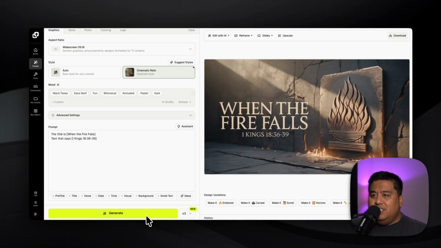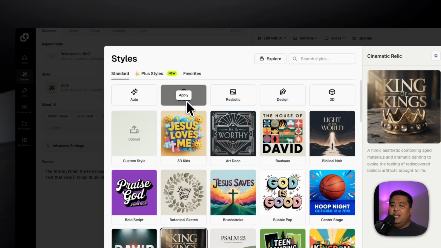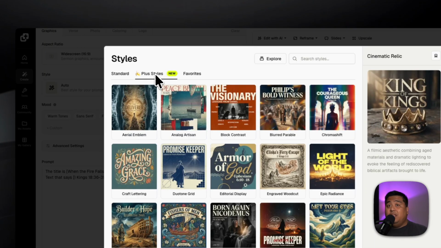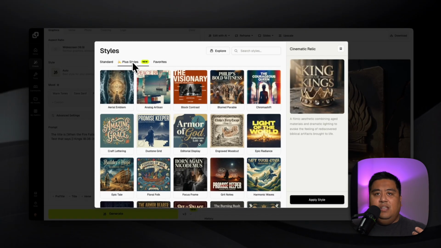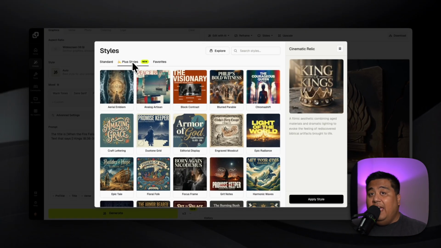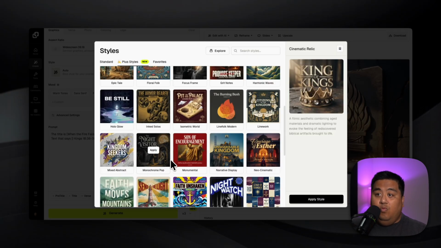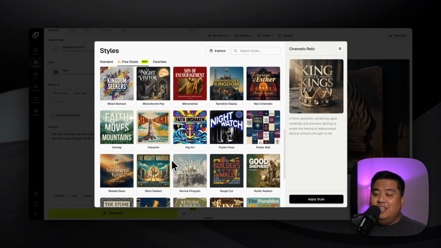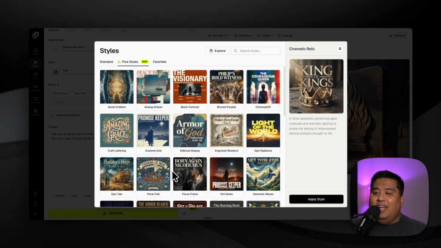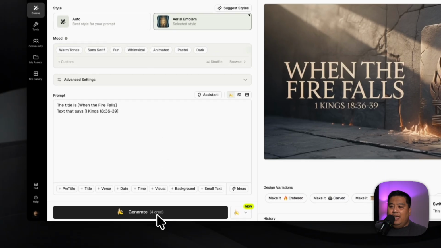Okay, we'll do another style. What about this? We'll click this and we'll do a plus style. Now a plus style is we're using what we call Nano Banana. It's a different AI engine. It does require a little bit more credits, but we have even crazier styles to pick from. I really like this Arial emblem style, and you'll see why in a bit. I'll click this, and it will generate that.